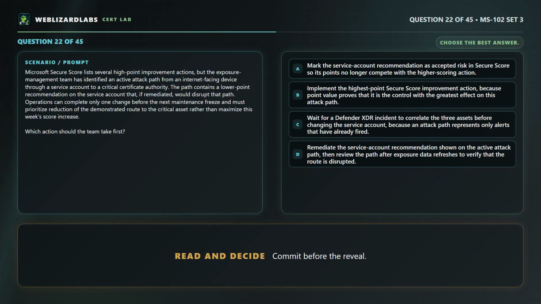Option D. Remediate the service account recommendation shown on the active attack path, then review the path after exposure data refreshes to verify that the route is disrupted. Lock in your answer.